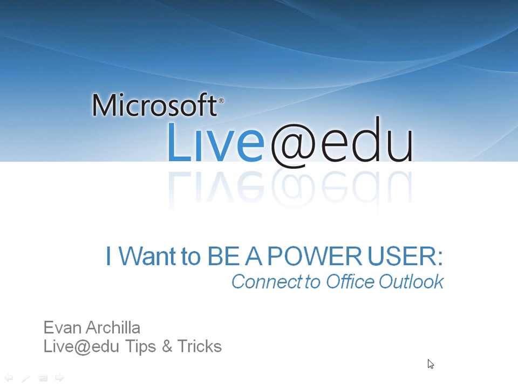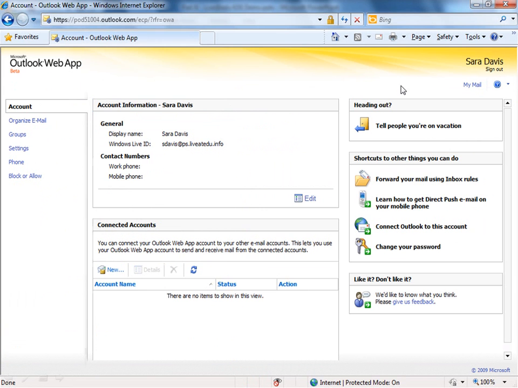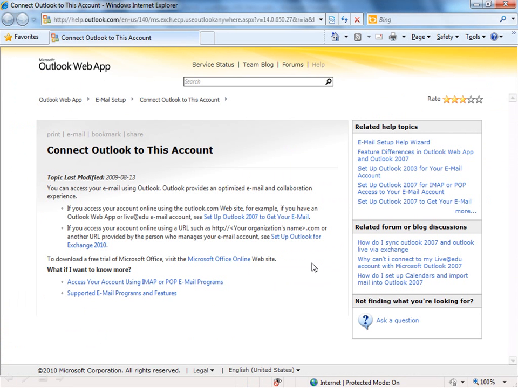Let's take a look at connecting our Outlook Live account to Office Outlook installed locally on our desktop or laptop PC. Here is my Outlook Live inbox, and just up to the right you'll see Options. If you'll click Options, underneath Shortcuts to other things you can do, you'll see an option to connect Outlook to this account. This is not actually a feature that's going to do the connection for you. It's going to open up a help file that gives you those instructions so that you can then go into the Outlook client installed on your PC and connect your Outlook Live account to that local Outlook installation. So this article is going to help you figure out how to do that.